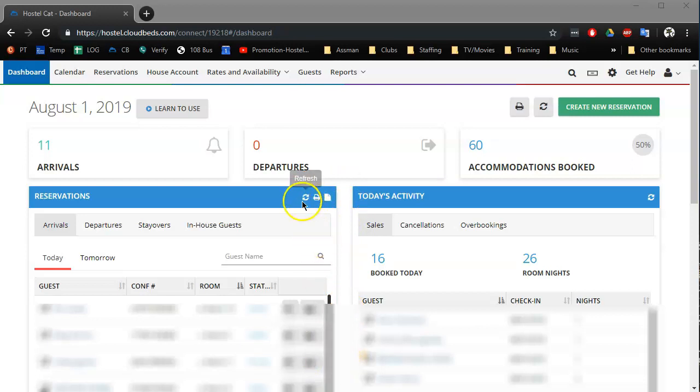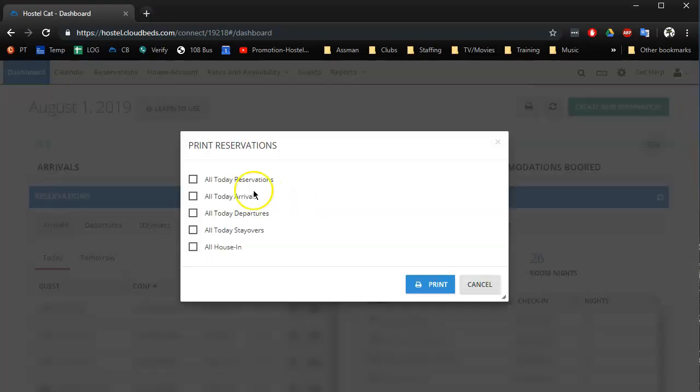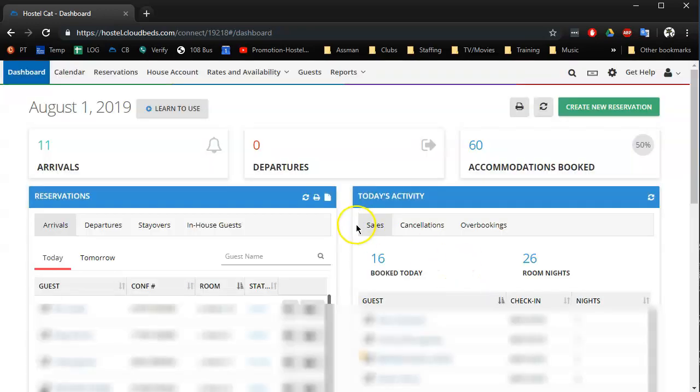Once again, there's a refresh button that I've never used, but it actually seems useful now that I have noticed it. There's print options. You can print all today's reservations, today's arrivals, departures. I stayed at a hostel where they had all their departures listed, and then they highlight your name when you checked out. So people do use these printouts.